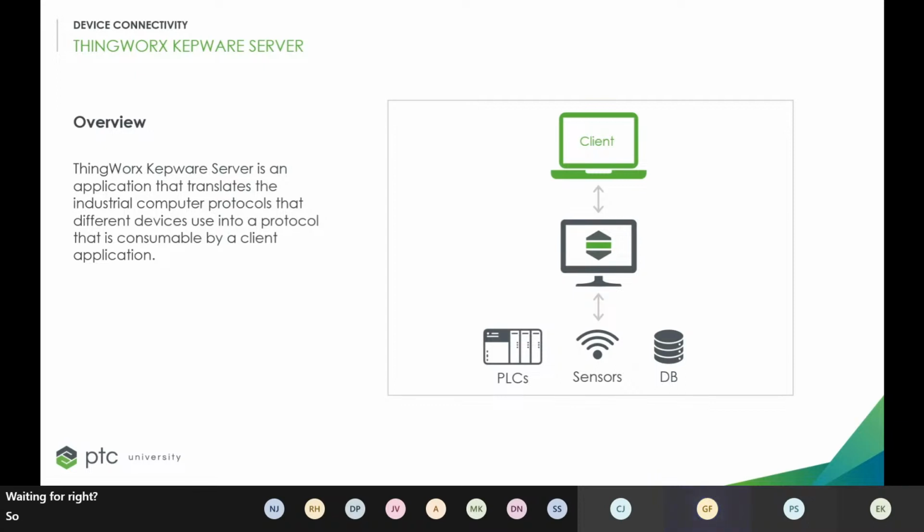So you see here, this is basically the definition of Kepware on the left. And what I like to call Kepware is a universal translator, because that's what it does. It deciphers and translates all these various different protocols into a protocol that can be consumed by a client application, like an OPC client, right?